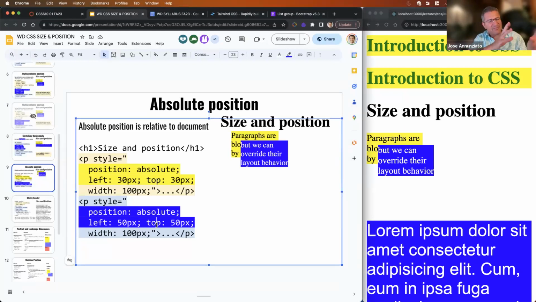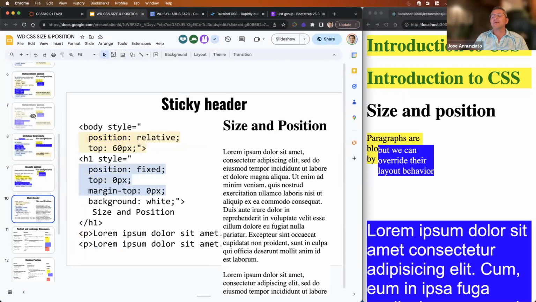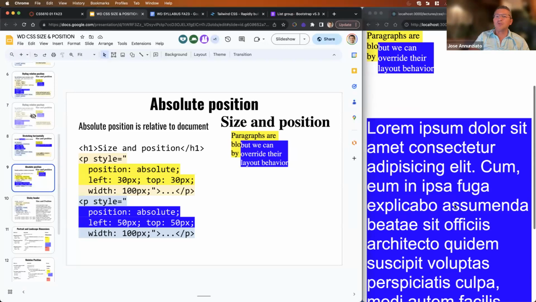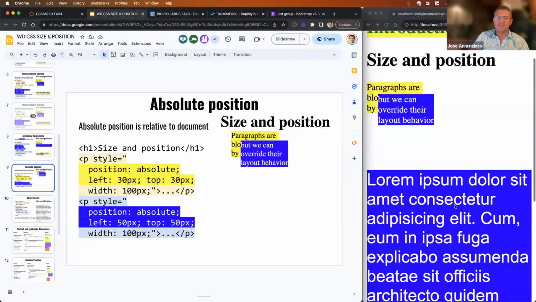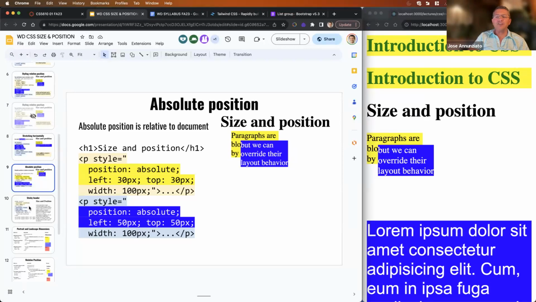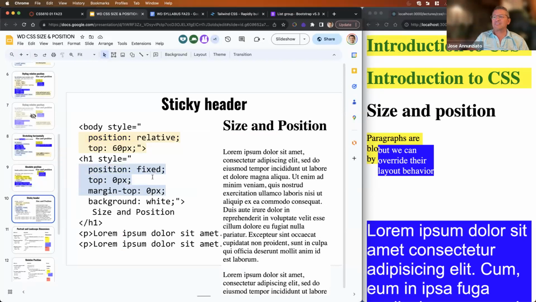So it's a little bit unintuitive. If I set my left, I move right. If I set my top, I move down. That's what it means. Now if it's absolute, I'm positioning myself according to the 0, 0. But if I start scrolling, the content just scrolls with me. It scrolls with the rest of the page. This is in contrast with the fixed position.